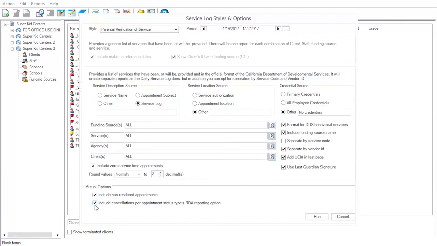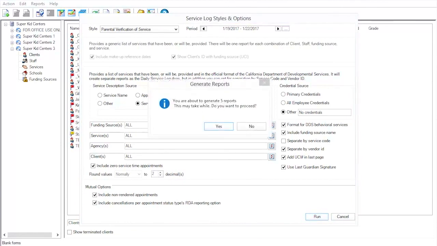Once you've made your selections for the desired report, click the Run button located on the bottom right side of the window. By clicking Run, a Generate Reports message will be displayed. This will indicate how many reports will be generated. Click Yes to generate the reports. Click No to cancel the process.